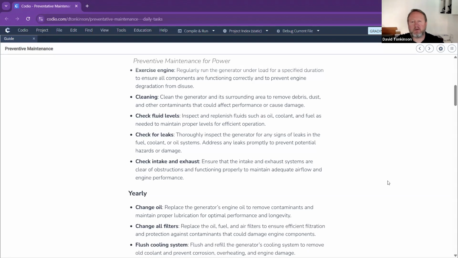Monthly, check the fluid levels. How often do you personally check your oil level in your car? Oh, when was the last time? That's a good question in the live chat. When was the last time anyone checked their oil level in their car? Robert's definitely not checking right now. Guilty as charged.